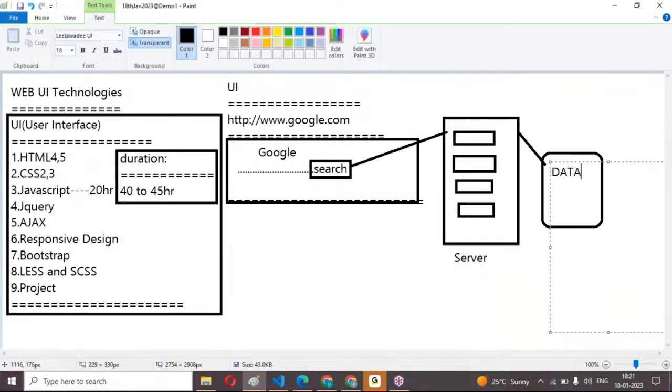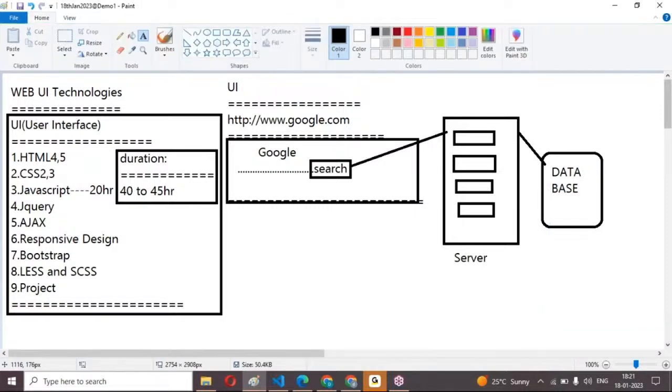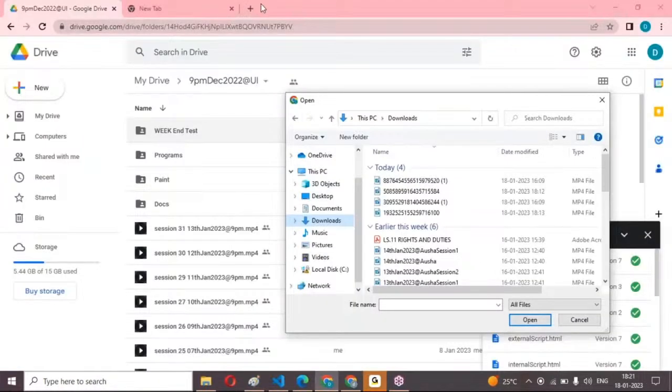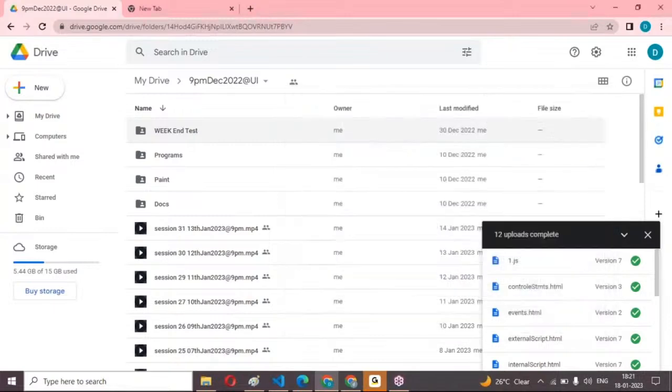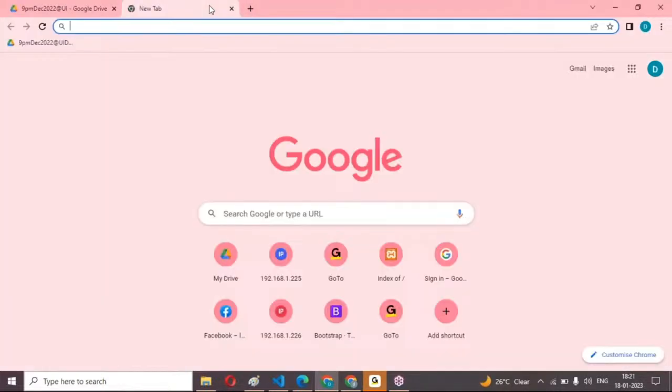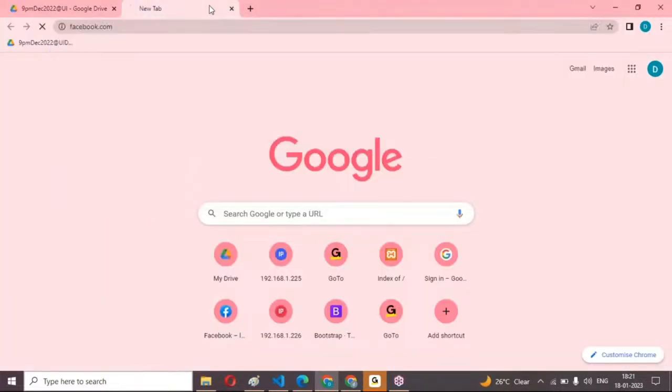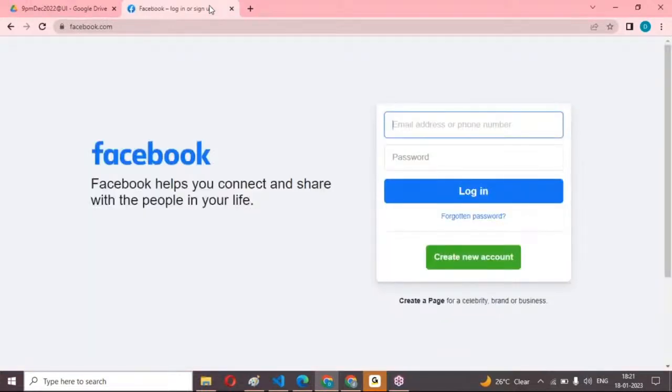Databases are here: MongoDB, Sybase, MySQL, Oracle, SQL Server, any database you can use. Suppose you check facebook.com. Facebook is one web page. It is using server programming as a PHP program.